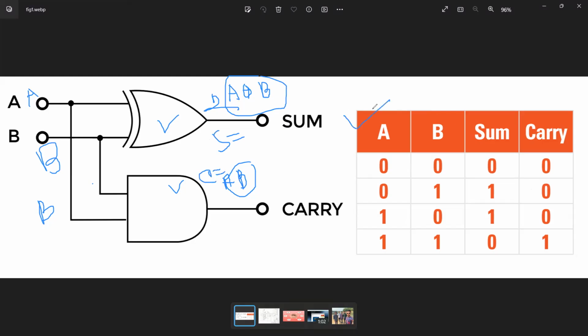This is the truth table of the half adder. We can see when A and B both are 0, the sum will be 0, the carry will be 0. But when A and B both are 1, sum will be 0, carry will be 1. So we have to know these things because we have to write the code with this knowledge. Okay, let's get into the code.